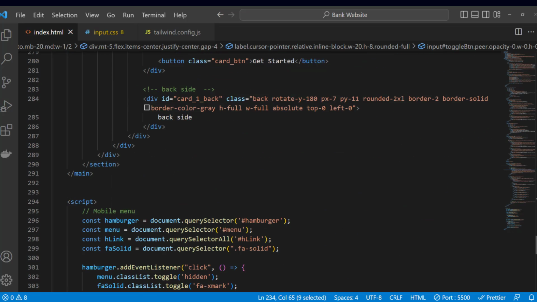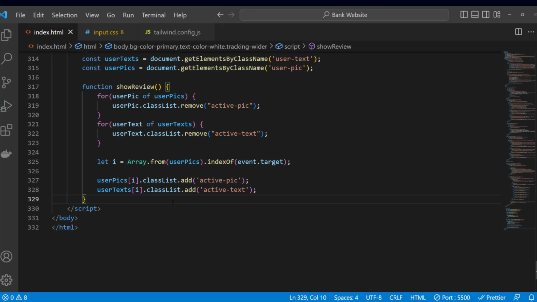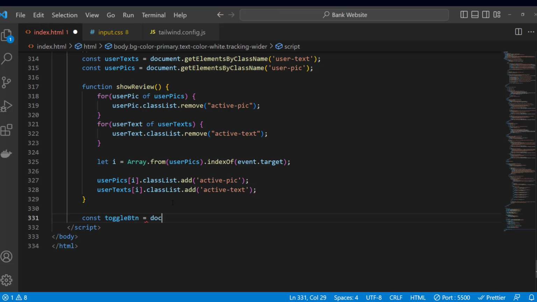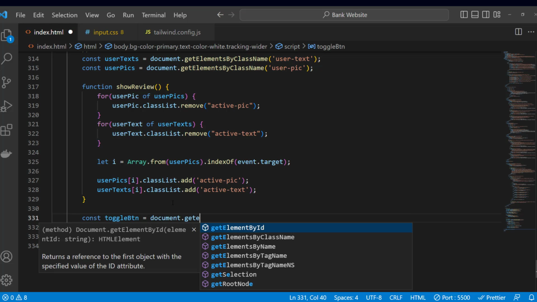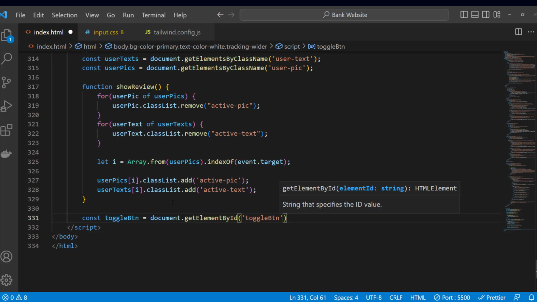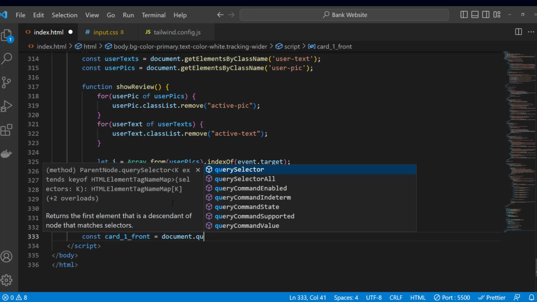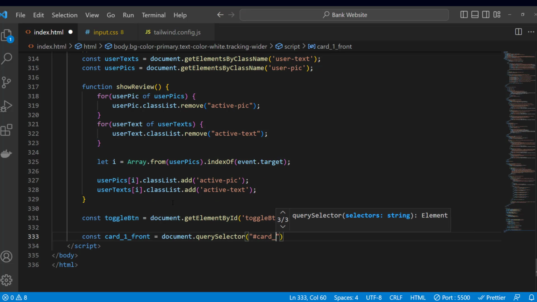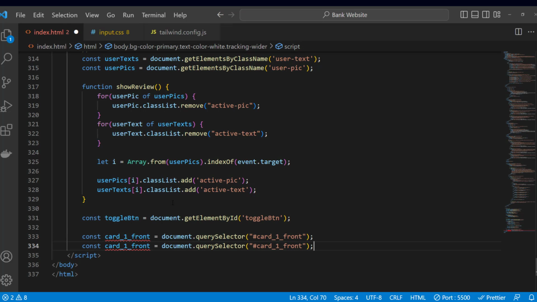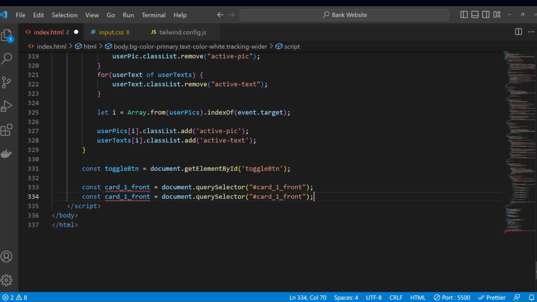I will scroll down, and at the very bottom below this function, let's say const toggleButton equal to document.getElementById, and then toggleButton. And then I want to target the front side of card number 1. So let's say const card_1_front equal to document.querySelector, and then the ID card_1_front. Again, let's duplicate this line. Now I want to target the back side of card number 1.